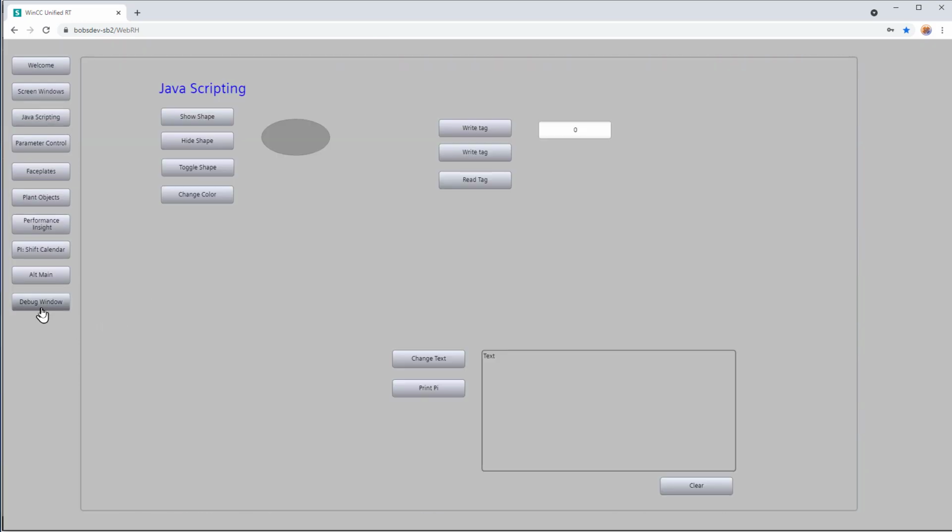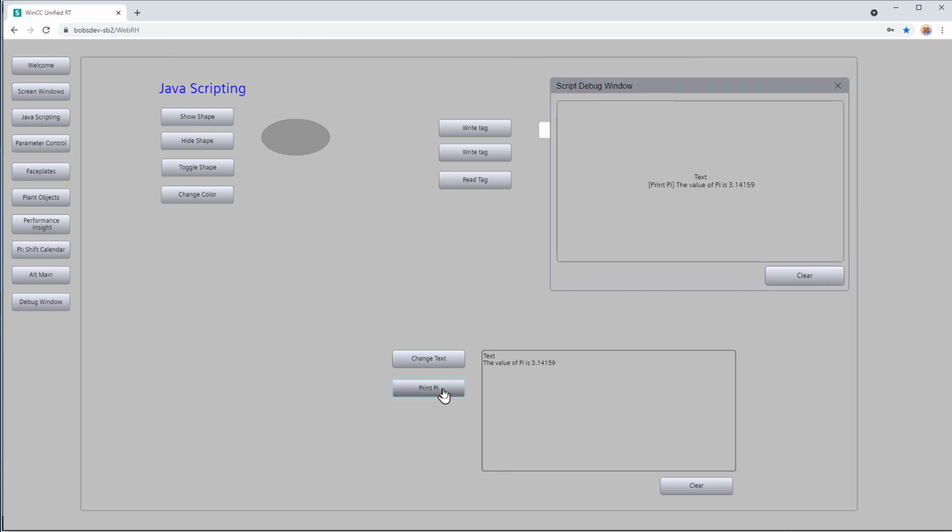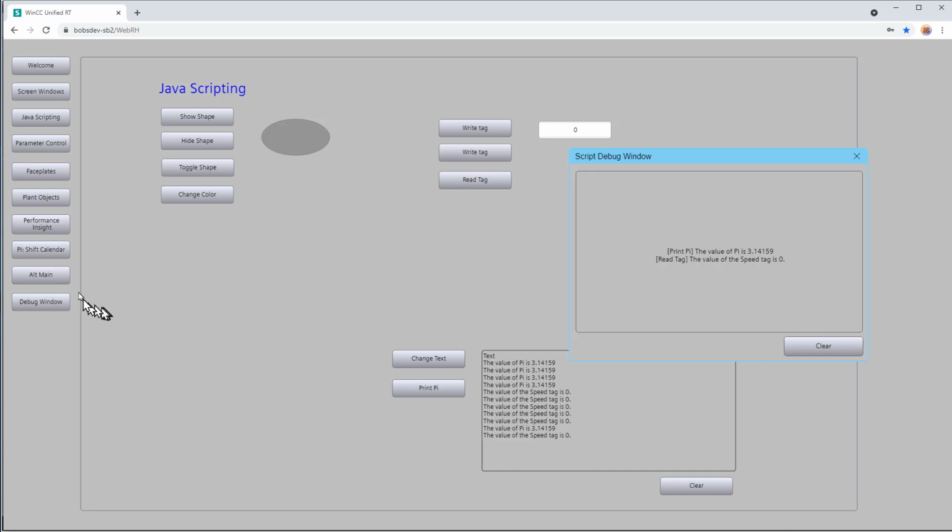So in order to see anything, we pull up our debug window, and we can just put it wherever we want. There's our print pie text, and you can see that it shows the source as well as our string. We can do our read tag, and that also works. And there's our clear function. So this works pretty nice because this window is going to float above everything, so I could have printouts on different pages, which we're going to certainly be doing, and they would all print out to the same thing here.